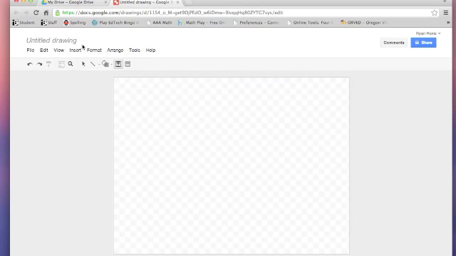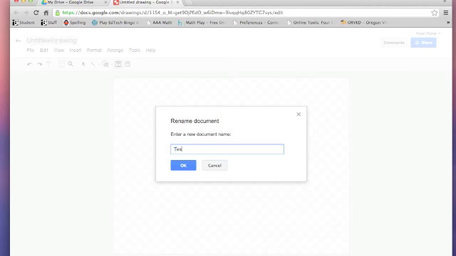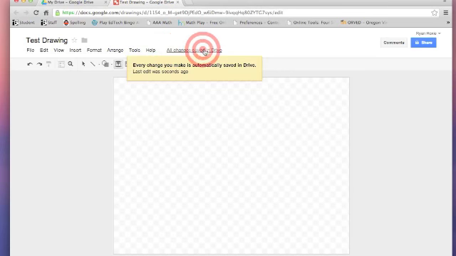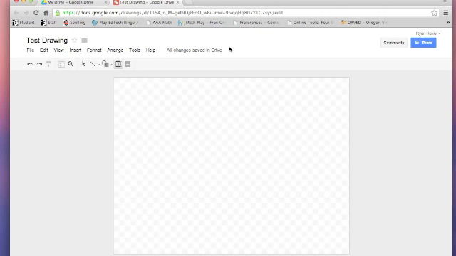Above the pull menus, we've got our untitled drawing, so I'm going to go ahead and give this document a name. I'm going to click on Untitled Drawing, and we will continue with our test documents, test drawing. I'll go ahead and click OK to give this document a name, and the autosave is taking care of it. I'll double check up here, all changes saved in Drive, so everything I've taken care of has been saved automatically.